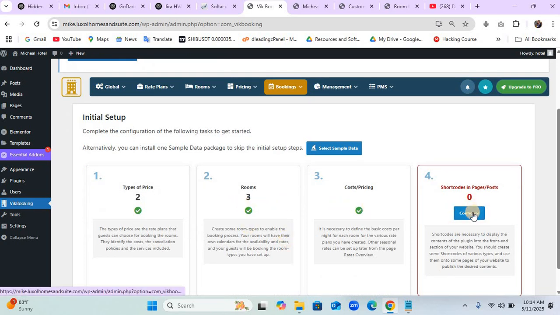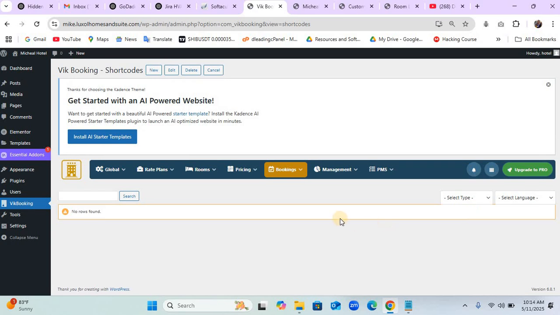The next thing now is to create the short code. Click on this configuration here. Now, in this configuration, we see that we don't have any short code here. So let's start creating our short code. Click on name.